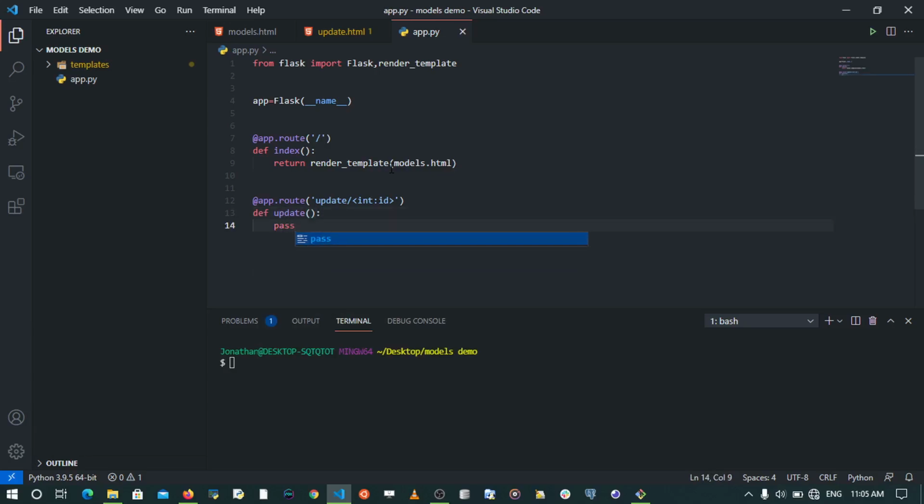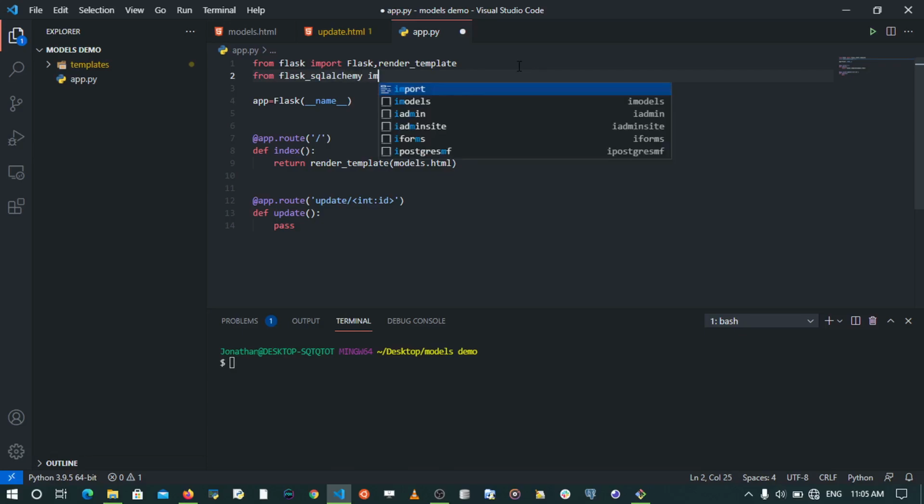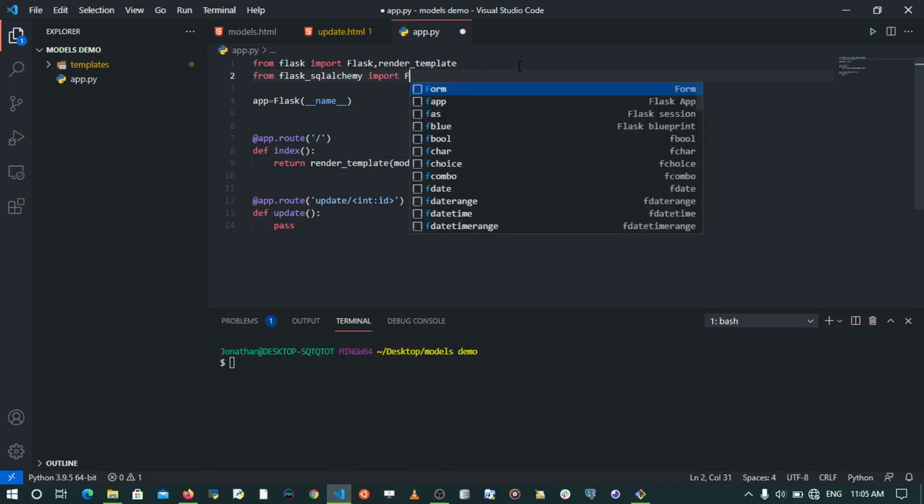So for now, let's focus on how we can create a database and how we can retrieve records. In this case, when we have Flask-SQLAlchemy installed, we have to create an instance for it within our app. So I'm going to say from flask_sqlalchemy, I'm going to import SQLAlchemy.